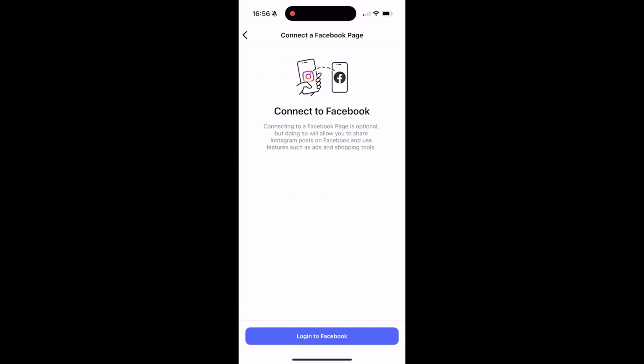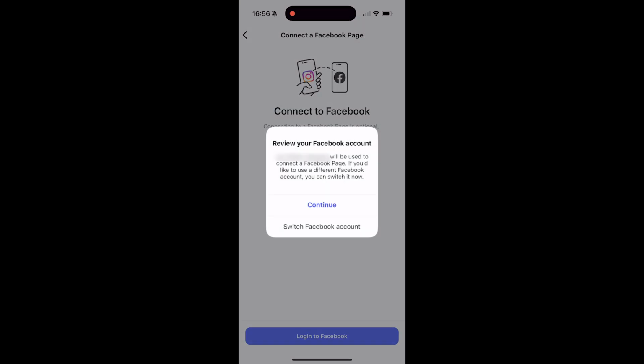Here you have to log into the Facebook account that's connected to your Facebook page. So let's do that. Here it will ask you if you want to use your personal Facebook account or you want to use another Facebook account to log into your Facebook page. We'll just click on Continue.